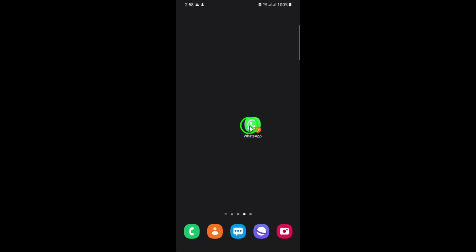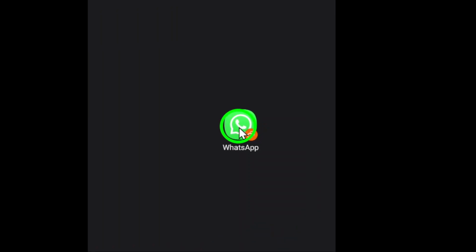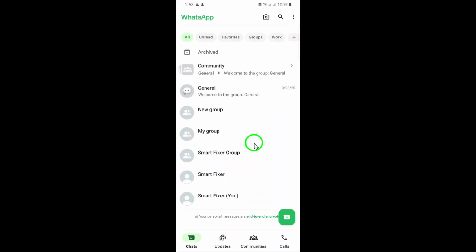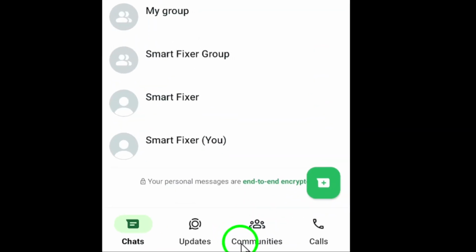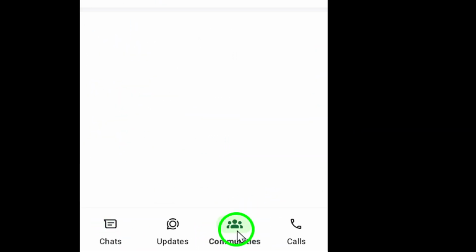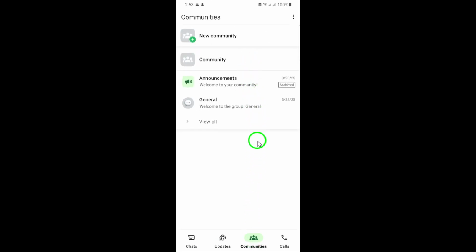First, open your WhatsApp app on your device. Once the app launches, look at the bottom of your screen and tap on the Communities tab. This is where all your community-related groups are organized.